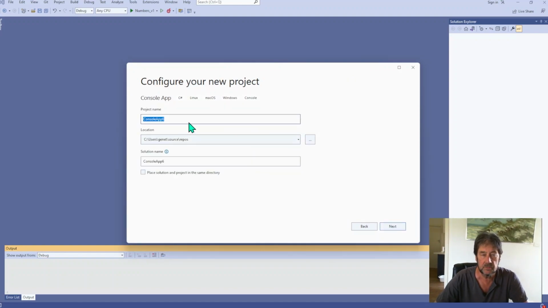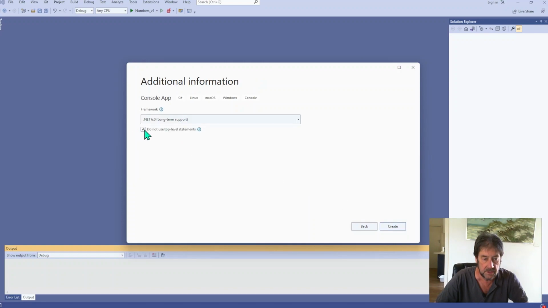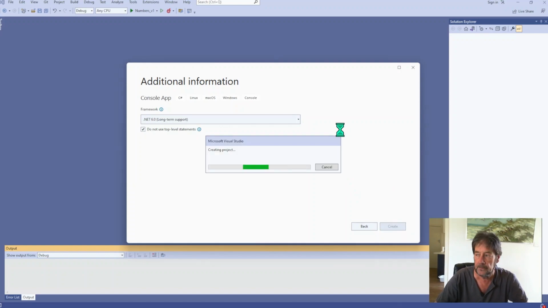Press next and we'll give it a name. We'll call it number operations version 1. Always good practice to use version numbers. We'll just go next there, we click that and we create our template.